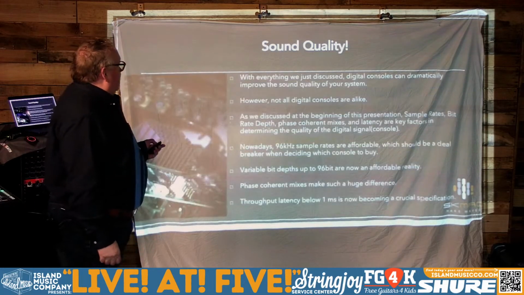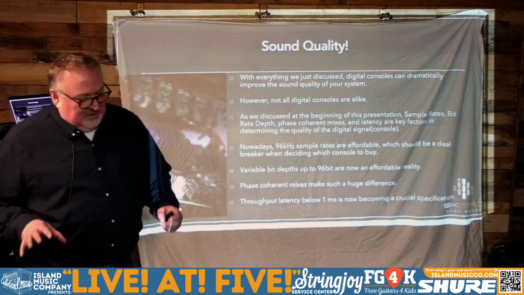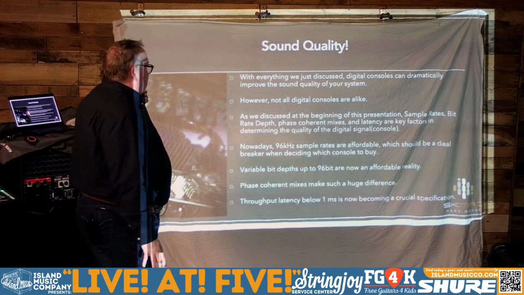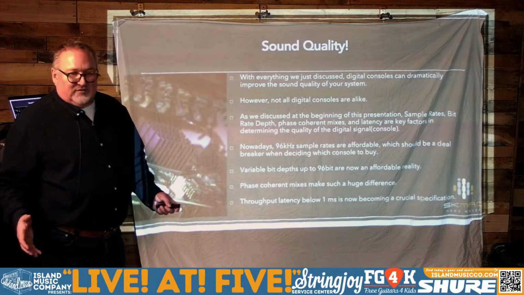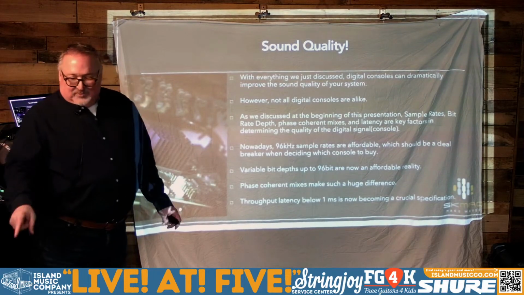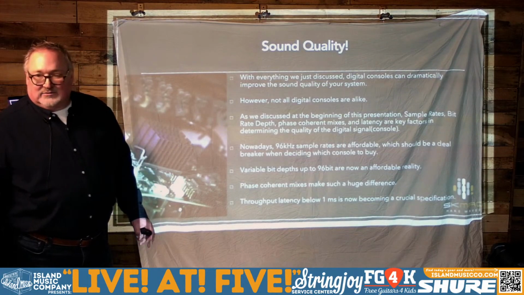All right. This is the big disc. This is where we got to, the rubber meets the road here. Digital consoles will dramatically improve the sound quality of a system, period. If you're still working analog at the price points that you can get in at digital at this point in time, it's silly not to. Period.